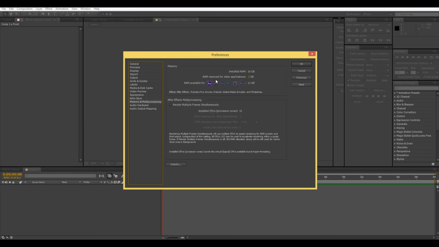Memory and multiprocessing, this has to do with the RAM. So here it says I have 16 gigs of RAM on my computer, and I'm reserving 5 gigabytes for other applications. So that's stuff like Premiere or any other thing I have installed here. This means that After Effects will never use more than 11 gigabytes of RAM at a time.